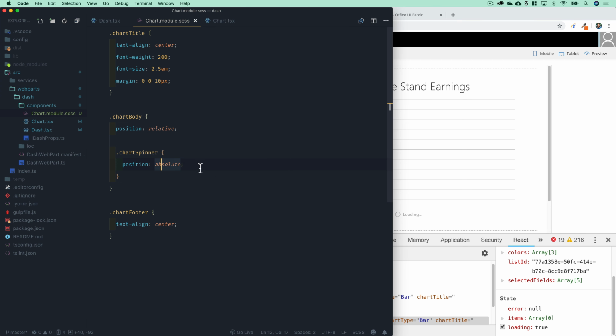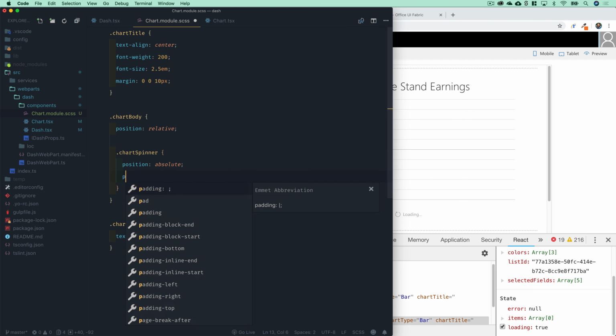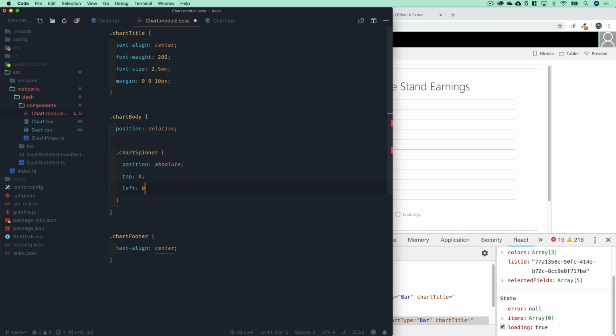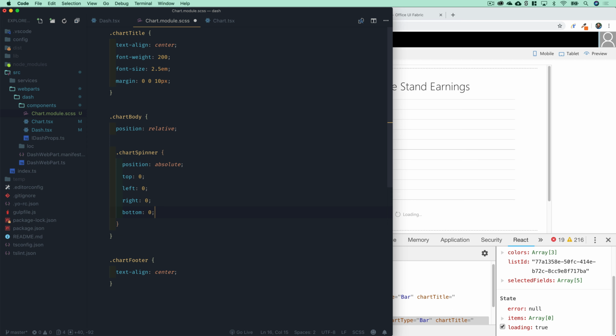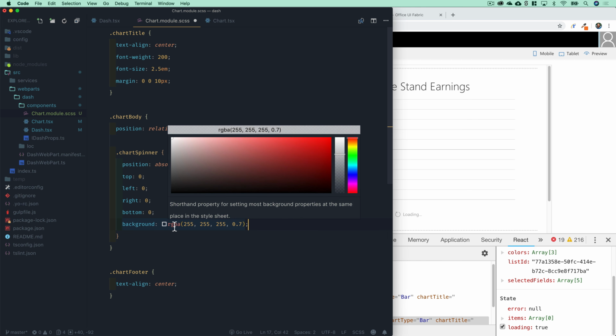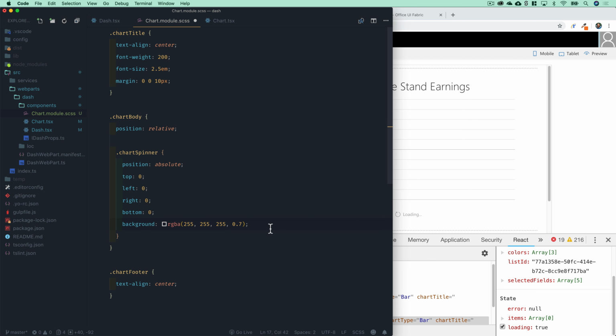So what we can do is in this chart spinner, we'll set position absolute, top 0, left 0, right 0, bottom 0, so it'll spread over the whole size of the chart. We'll set a background color of RGBA 255, 255, 255, 0.5, maybe 0.7. We want it to be somewhat transparent, but we want this white color to appear over top of the chart, so it whites everything out and makes the loading spinner more obvious.